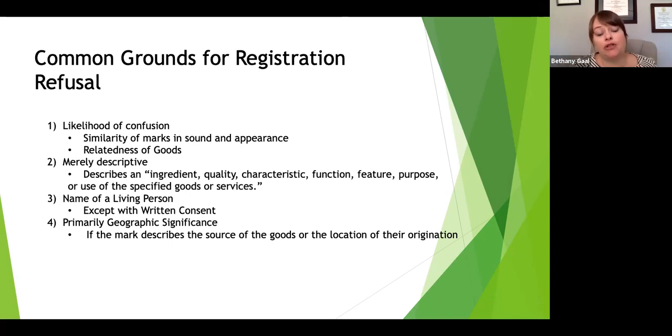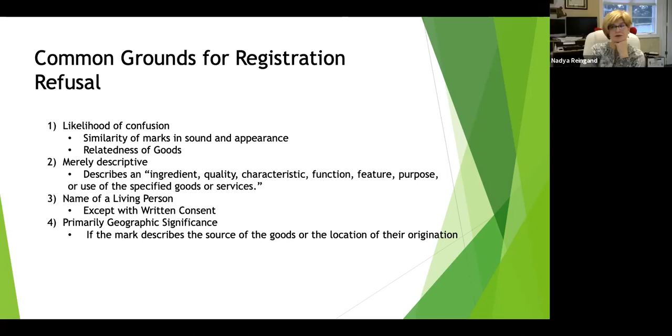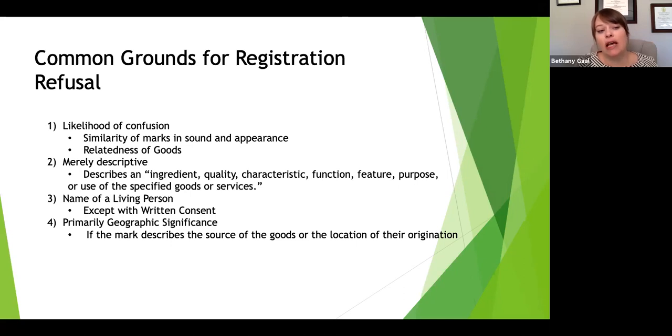Another one is merely descriptive. We do see this a good bit with foreign applications. And the exact language that they use is they consider it descriptive if the trademark describes an ingredient, quality, characteristic, function, feature, purpose, or use of the specified goods or services. So using Apple again, let's say that you had a fruit stand and you called it Best Apple Company or something like that. That would be considered descriptive of what you're selling, and so they would not allow you to do that.